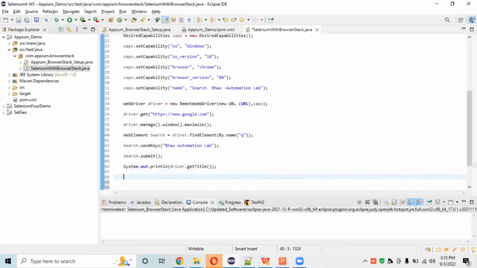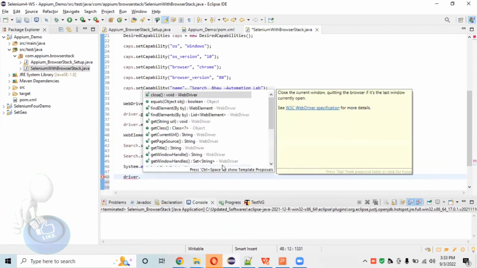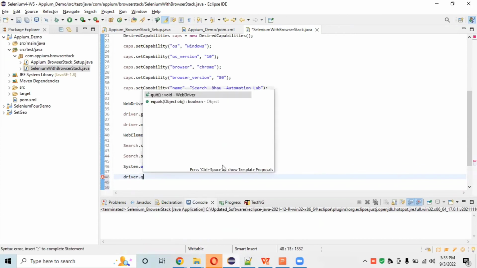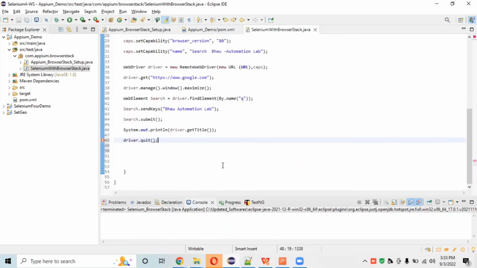Okay, and after that let's do driver.quit or close, whatever you want. I'll just do quit session. We are required to call quit every time while working with BrowserStack, so just pass driver.quit.